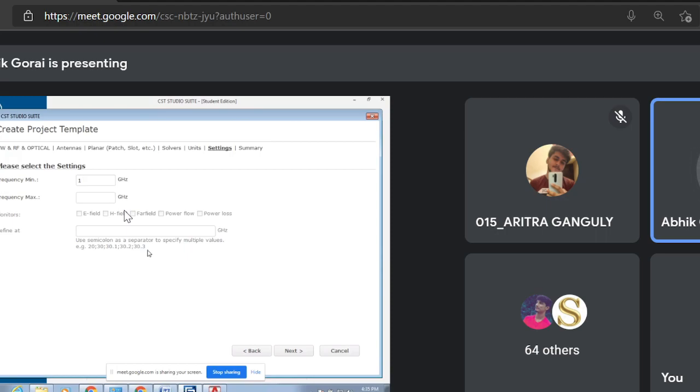So that frequency window, you can choose it from 1 to 4 gigahertz. Okay. So you can choose 1 to 10 gigahertz also, but unnecessarily it will run and the runtime will be increased. Since we are dealing with a frequency of 2.4 gigahertz, it is well within the window that I have chosen. Okay.